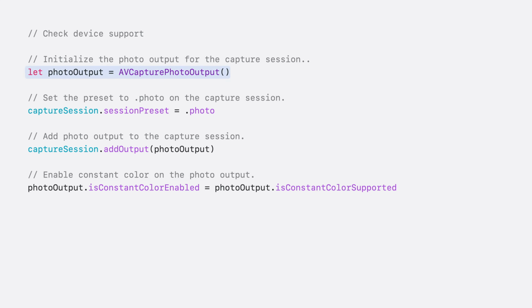In order to check if your device supports the Constant Color API, we need to check one of the AVCapturePhotoOutput properties. Specifically, the isConstantColorSupported property. Note that this property can change if you switch cameras or formats. In terms of devices, currently the iPhone 14 family, iPhone 15 family, and 2024 iPad Pros are supported.